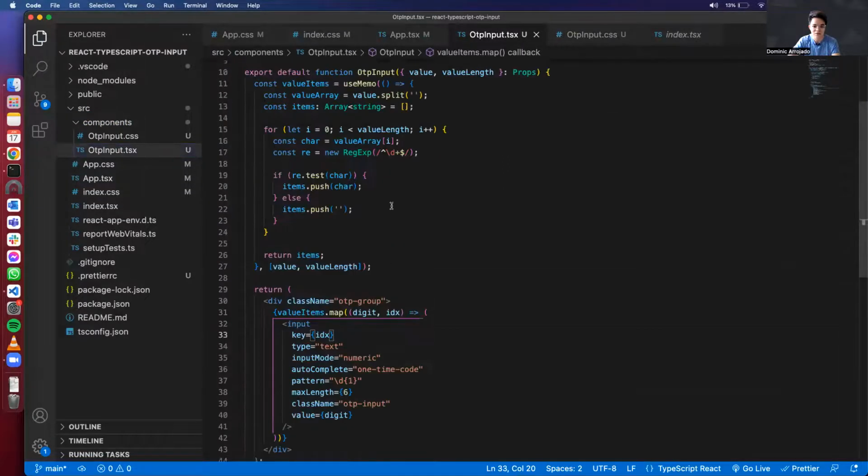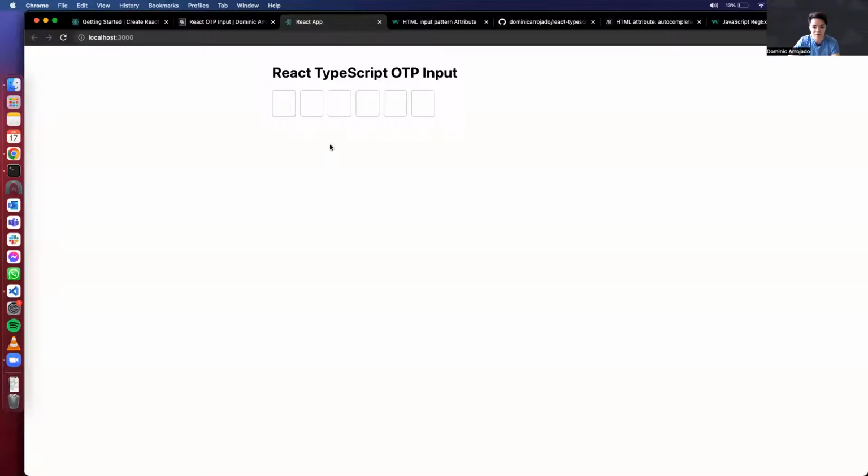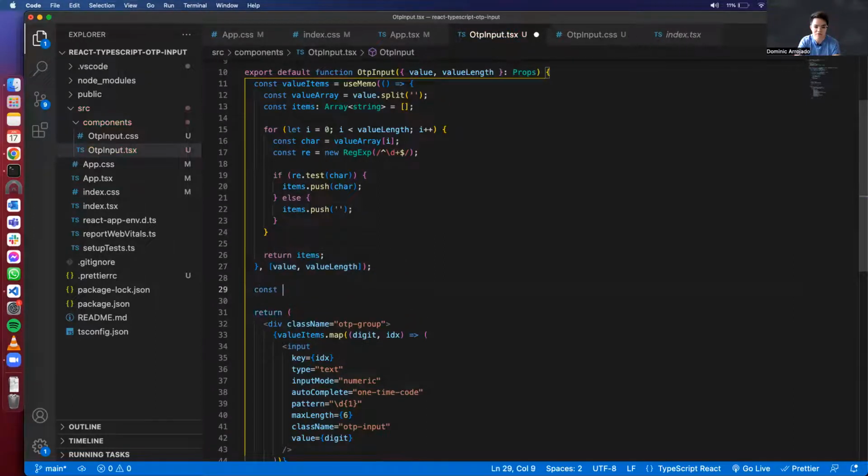All right, so what do we need to do next? Now we can handle the typing. As you can see, if I type, it doesn't do anything. It doesn't change the input box. So we need to handle it. In this case, we can add an event listener right here. So input onChange.